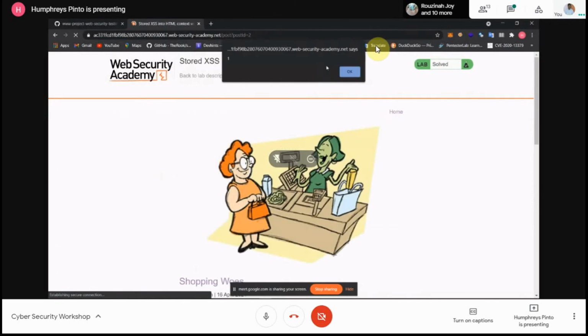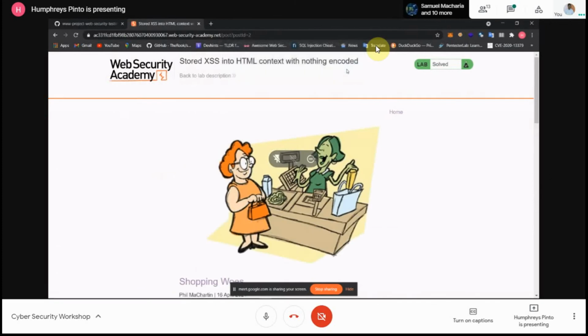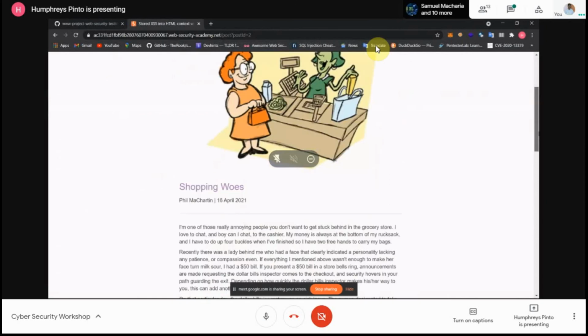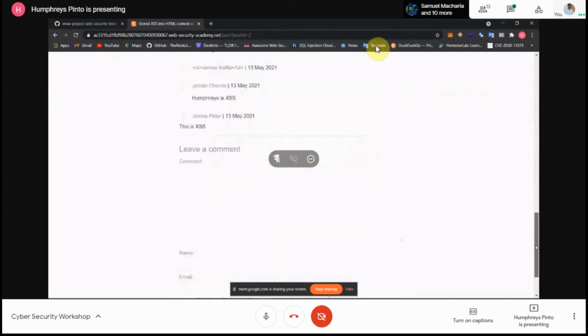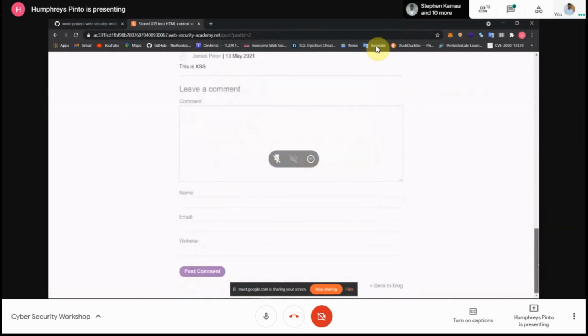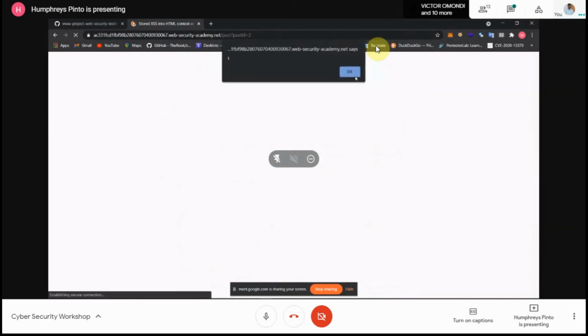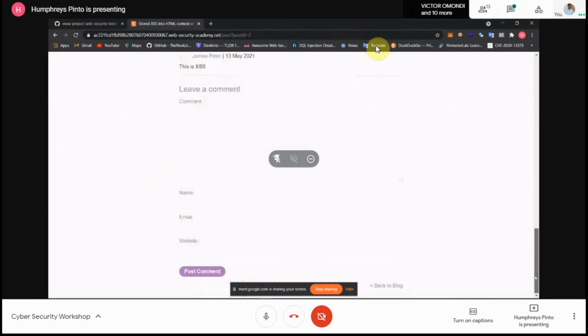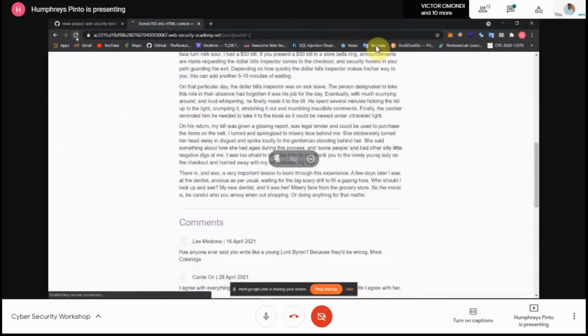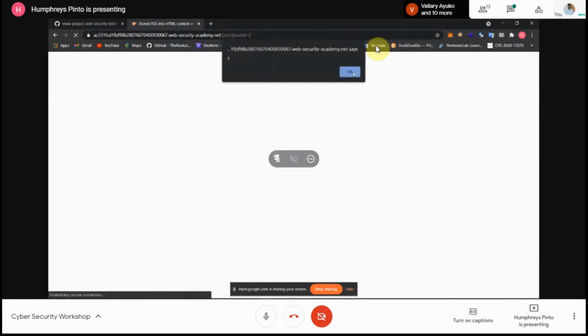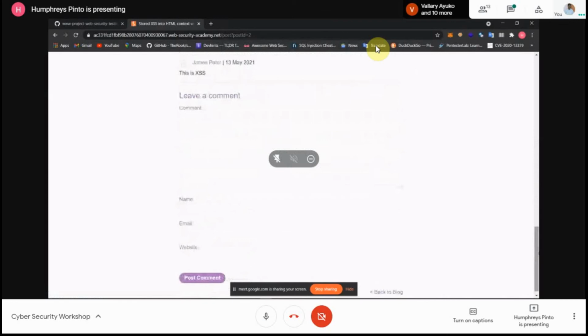Yeah, as you can see, I've successfully injected HTML code onto the page. So this is stored. If I reload the page again, it will pop again. You have seen, because it has been persisted onto the server. You see, I reload it again. And this affects anybody that comes to this site who is later authenticated.